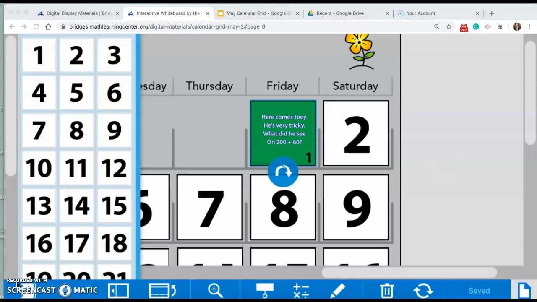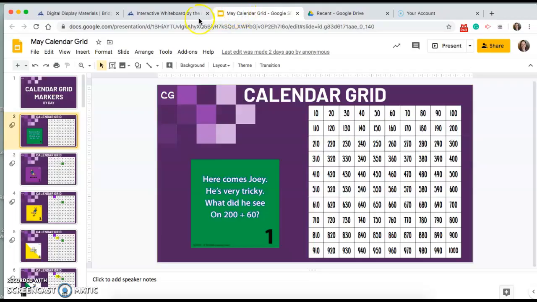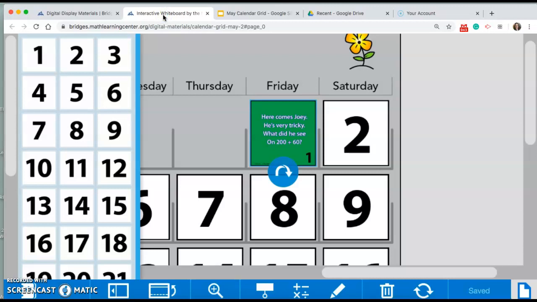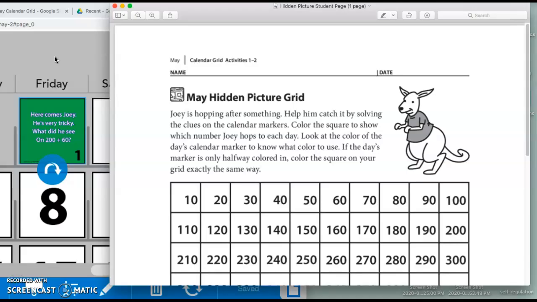Well, this month, second graders, we're going to have Joey, a kangaroo, and I'll show you that in just a moment. Joey, a kangaroo, is looking for something, and our job is to use clues on the calendar markers to help Joey move from number to number on a thousands grid to find what he is searching for. So here's what we're going to do each day in the month of May. Joey is hopping after something. Help him catch it by solving the clues on the calendar markers. Color the square to show which number Joey hops to each day. Look at the color of the day's calendar marker to know what color to use. If the day's marker is only halfway colored in, color the square on your grid exactly the same way.